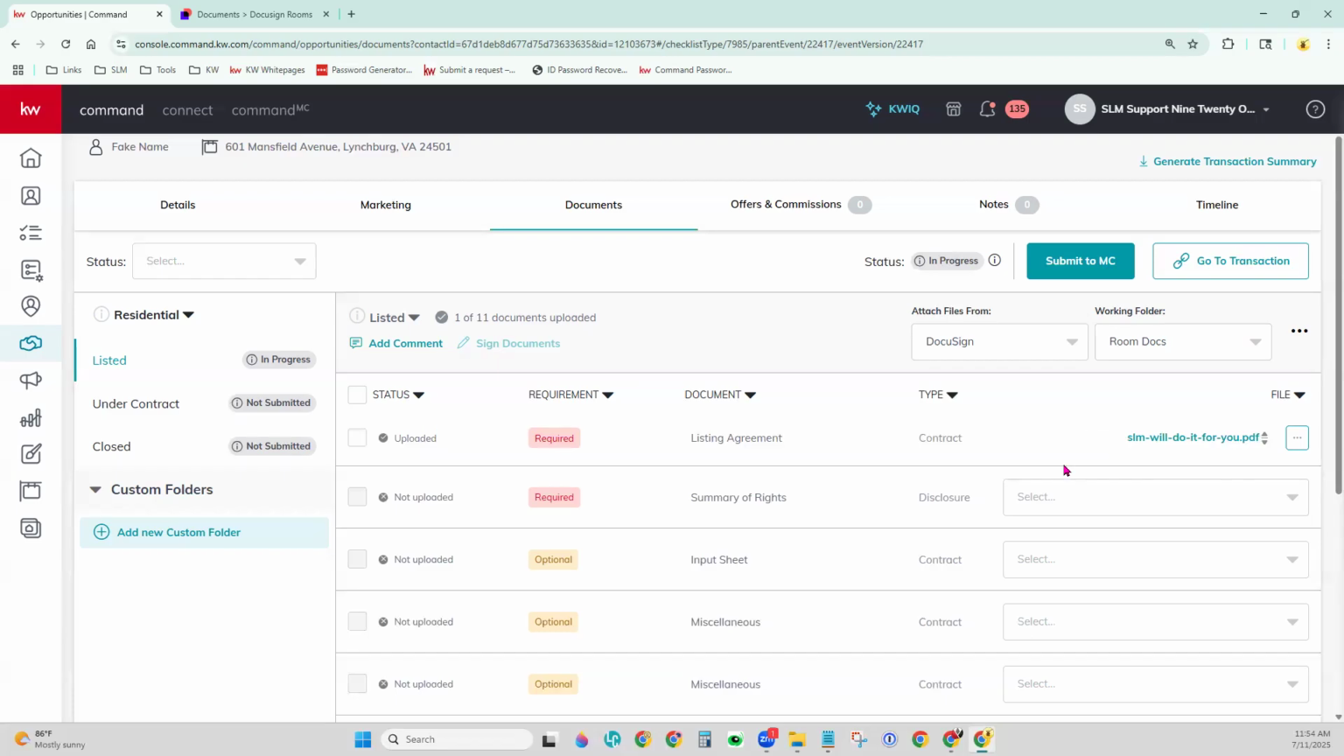So let's say we've added all of our required forms here. All of them look like this. We have a form in each space that we need it to be. That means you've uploaded your forms into your opportunity, and now you need to submit them to your market center for compliance. So you'll come here and click Submit to Market Center. This In Progress button right here will actually start changing. It will show you that you're submitted.